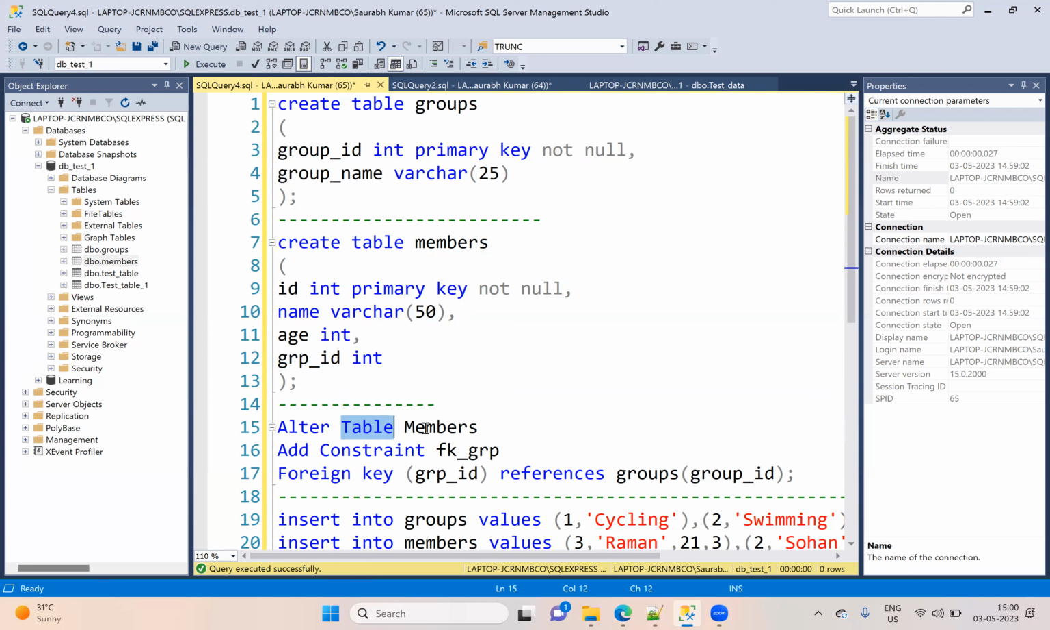Alter table, table name, because the members table is already created. So we are going to alter the table to add the foreign key. And then what is the syntax? Add constraint, and this is the constraint name. This is up to you, whatever name you want to give. What I have given is fk_group. And then what constraint are we going to apply?